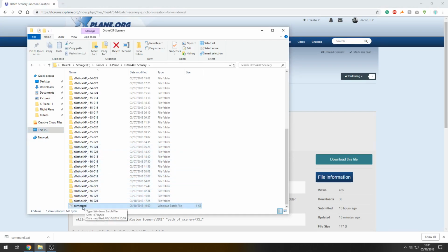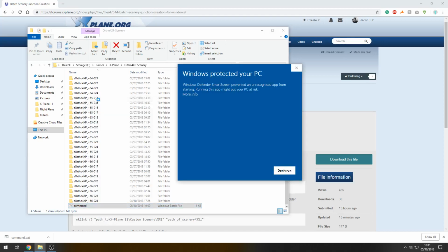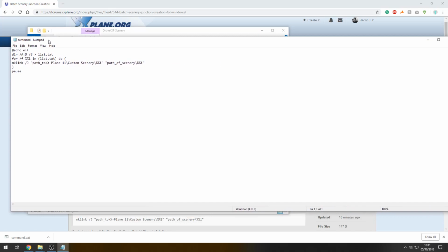Once you've got it, all you want to do is right click and then press edit. The reason why we need to edit it is because we need to change a couple variables. Now Windows might come up and say it protected your PC. The reason it does that is because it is a .bat file which you've just downloaded off the internet, and Windows doesn't know where the source is from. However, because it is just a simple piece of code, you should press run anyway. It's only going to open up Notepad for the time being.